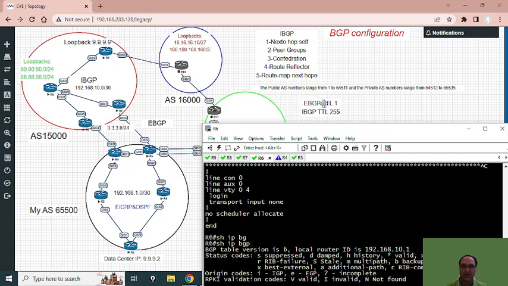Again, I remind you, in eBGP the TTL is one, so the packet just goes from one interface to the next interface. But in IBGP the TTL is 255. It can continue, but there is some issue and some problem.